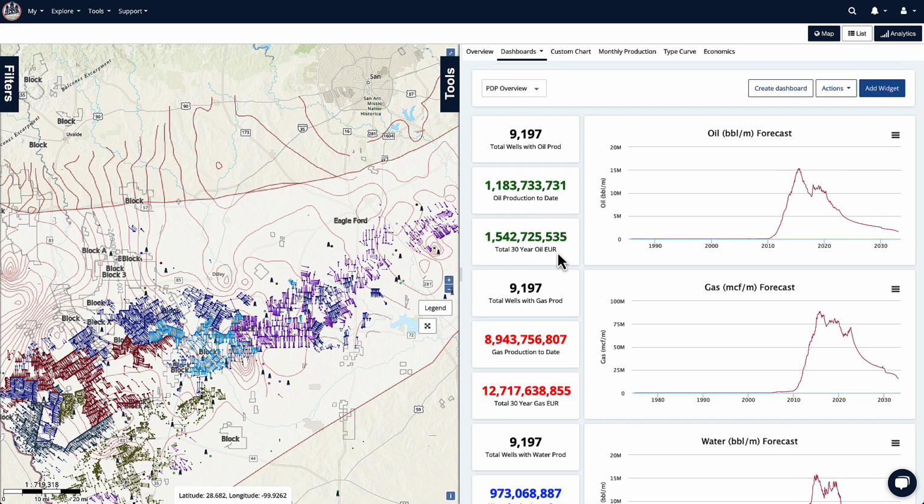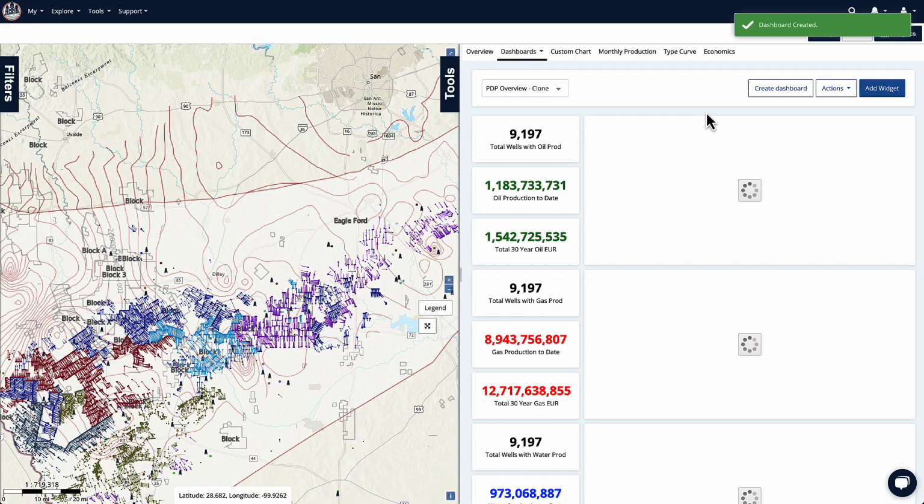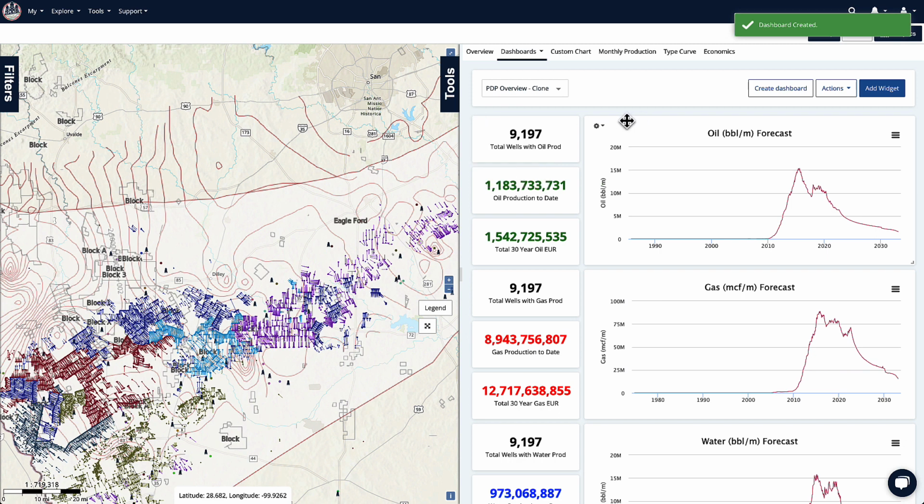So obviously there's a number of built-in dashboards, and one great thing you can do from these is you can actually clone one of these to take it and then further customize it to make it your own. So we'll just leave this one PDP overview clone, hit create, and we'll see we have a new cloned one. Now you can come in here, edit any one of these charts, change it up to be whatever you need it to be. In addition to using a template or a clone of an existing dashboard, you can also come in and just create one from scratch if you like.